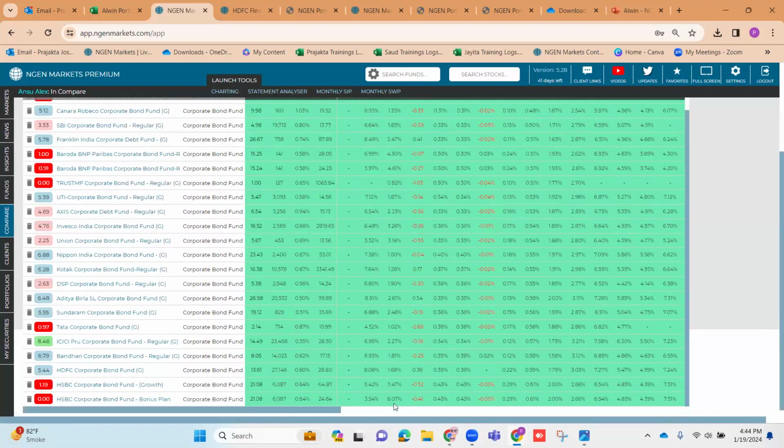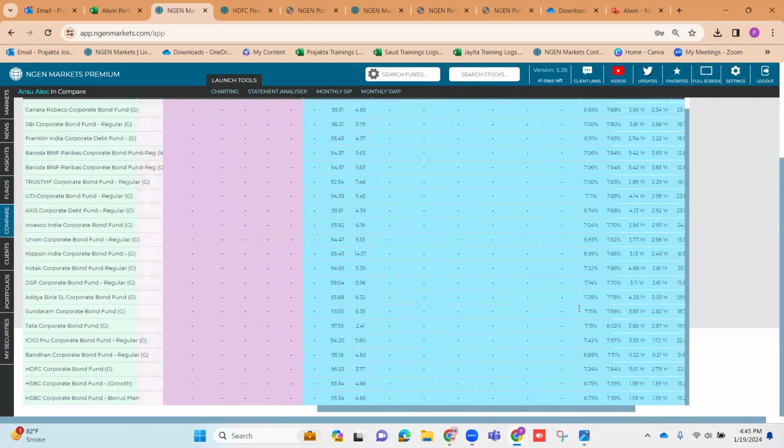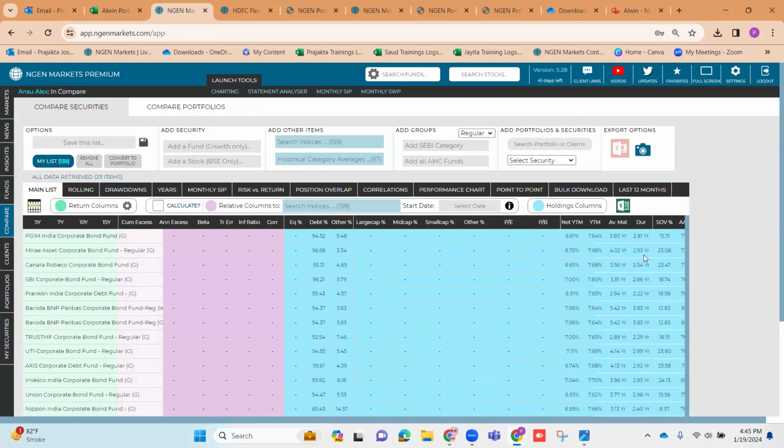Again, using the scroller, we'll be moving to the right hand side. These are the durations across all the funds from the corporate bond fund as a subcategory. Lowest is Bandhan Corporate Bond Fund. And the highest is Baroda BNP Paribas Corporate Bond Fund with 3.83 years as a duration.